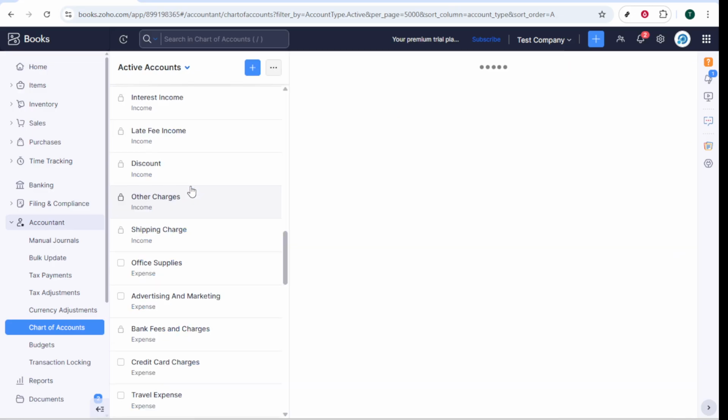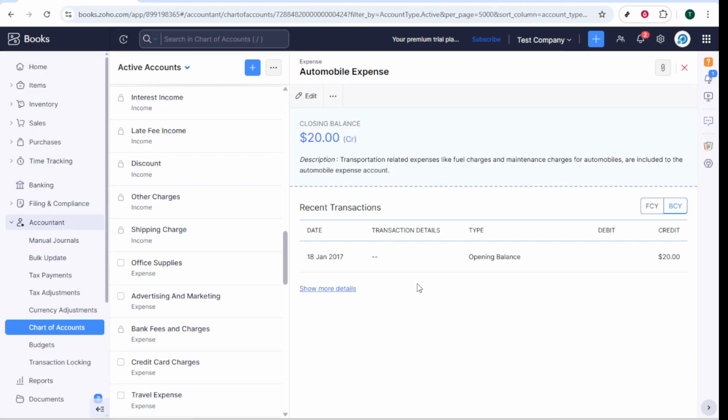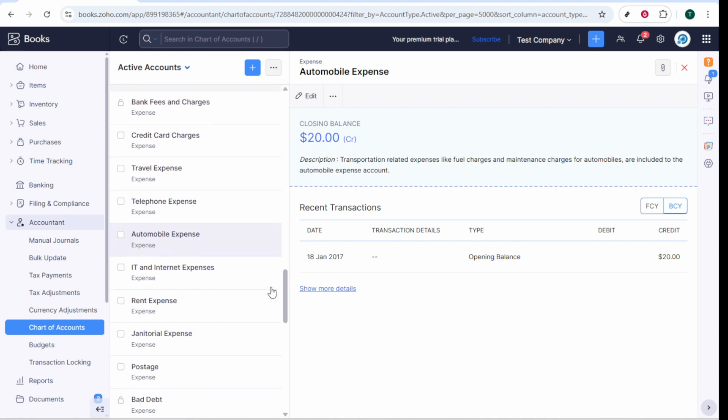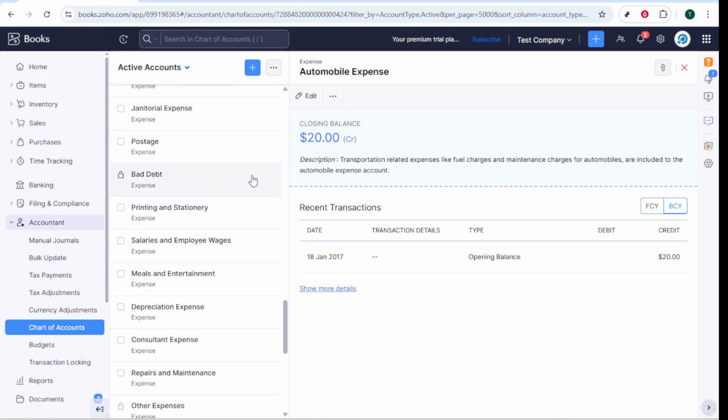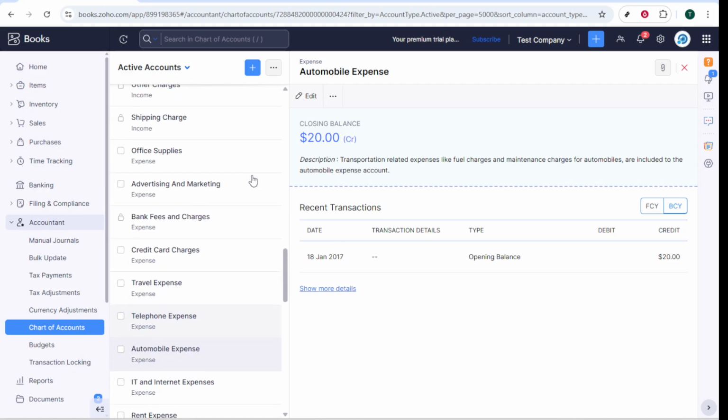Now, let's delve a bit deeper. You'll see a series of account type headings like assets, liabilities, and so on. To get more specific information, you can click on a particular category, for example, other current asset. Clicking here will present a list showing all accounts classified under this category, giving you a thorough view of the various accounts and their current balances.